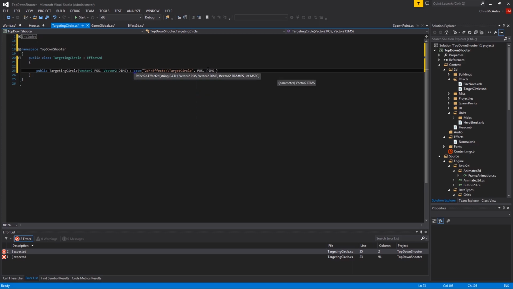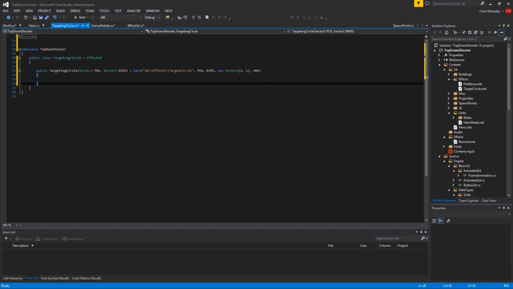All right, cool. And then pose, dims, frames, just one frame, new Vector2 1, 1, and then how long to run it? I don't know. 400 milliseconds sounds good. A little less than half a second, whatever. We can polish that out later. That's not important for this exact moment. And then that's actually it. So this is just going to be a timed thing. You'll see that we'll be resetting this as we're targeting. This is as simple as it is. It's just feeding in basically the time, the frames, and the image. That's all we have to do.